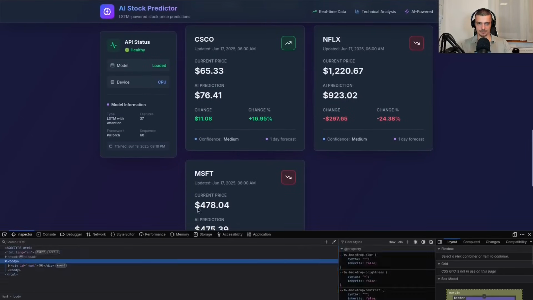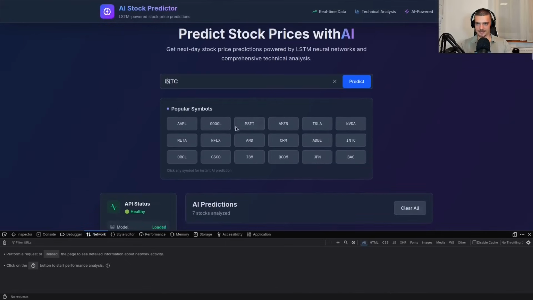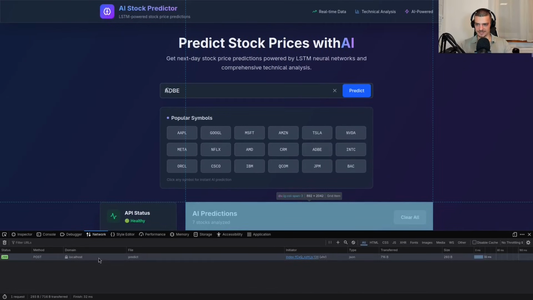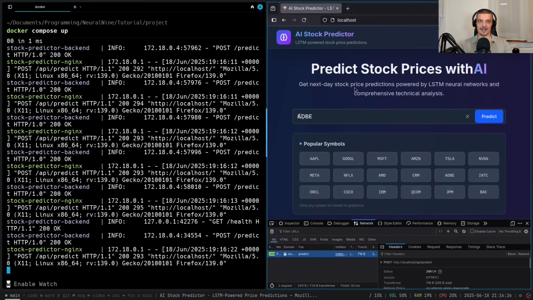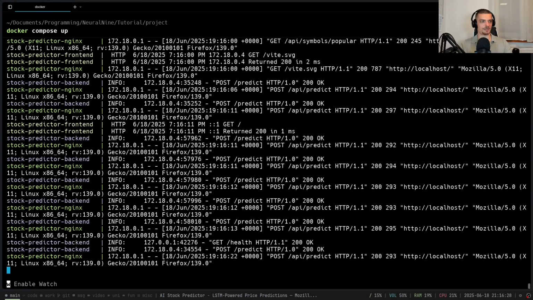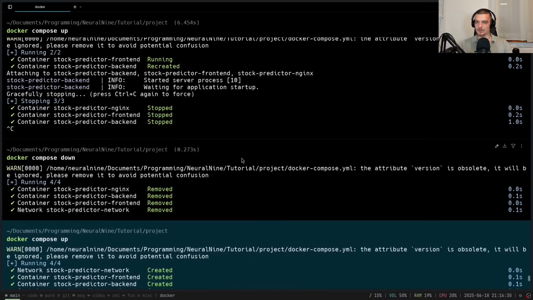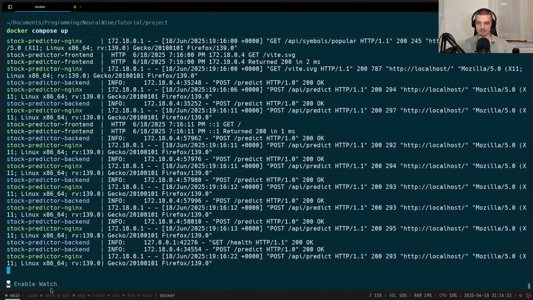And we can also see probably if I go to the network tab, if I press a button, this is being sent to /api/predict. So we have a proper NGINX setup here. Everything works now with Docker, which brings us to the final point. We need to deploy this.